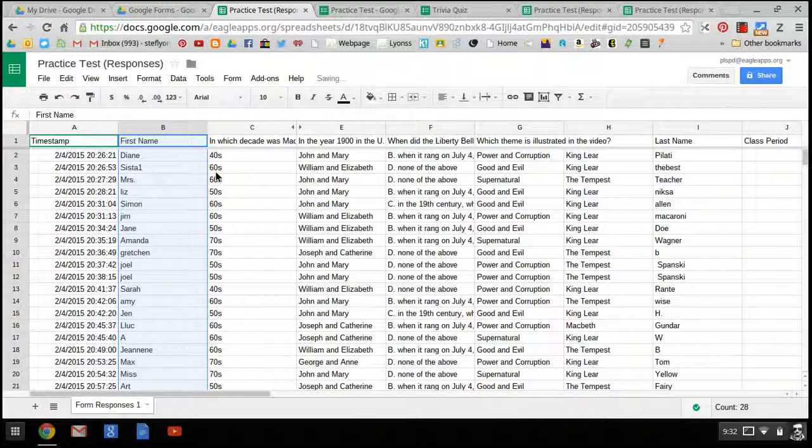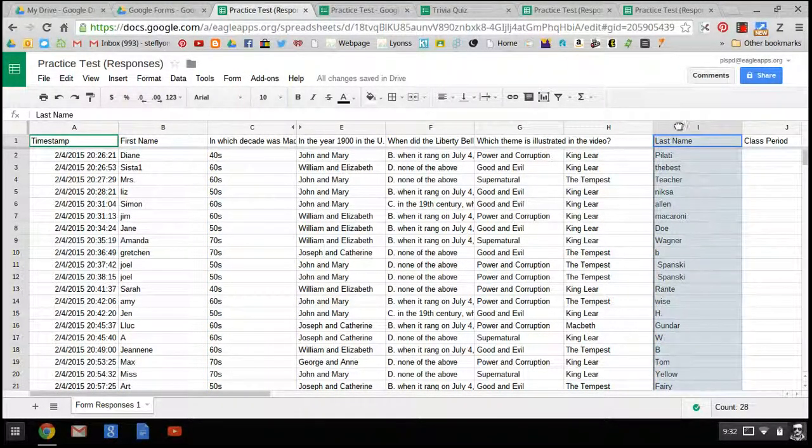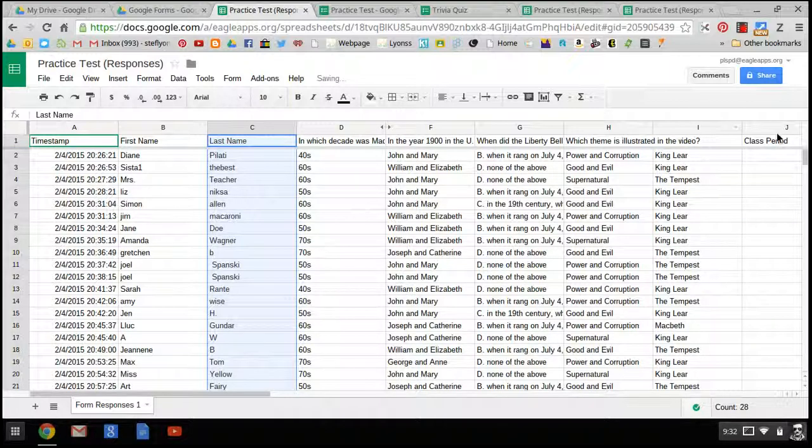Sometimes it takes a moment. There, the first name column is now one of the first things you see. I'm going to do the same thing with the last name. And this organization will be completely up to you and what you like to see, how you like to see it.